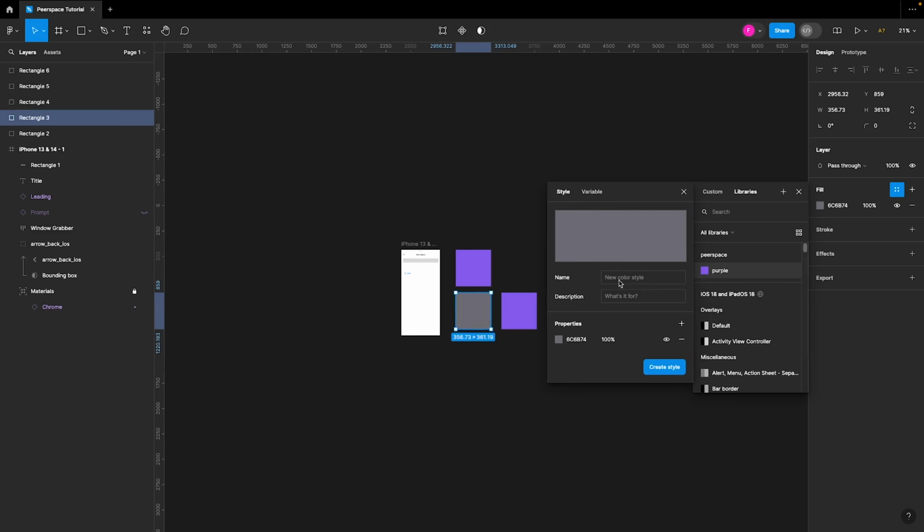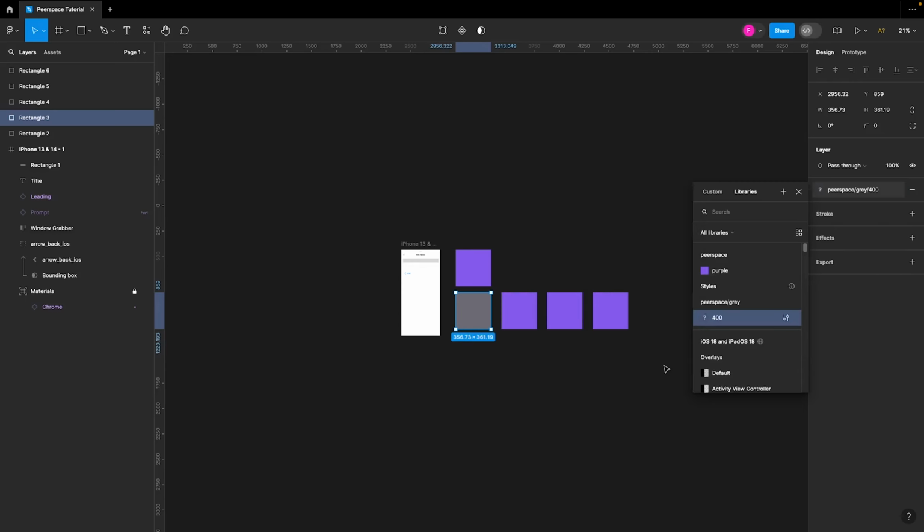switch to style, and then the name here would be Pair Space /gray /400. So 400 because it's like our darkest gray, and then create style.